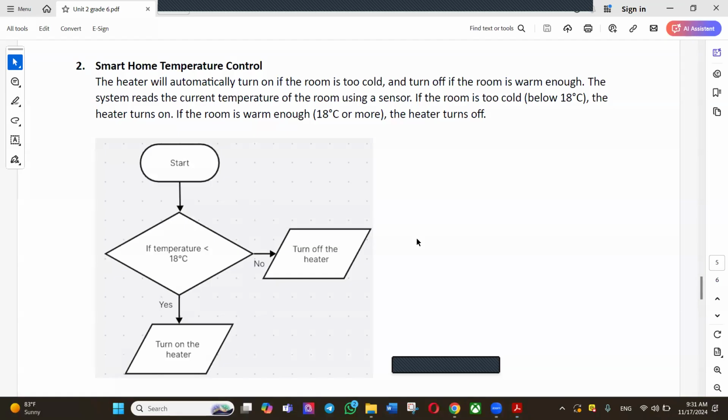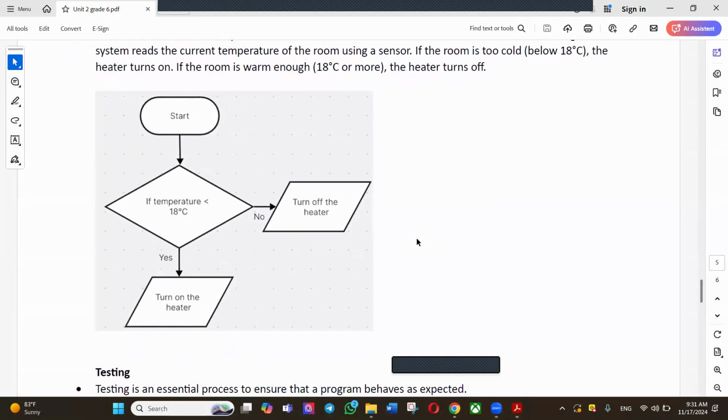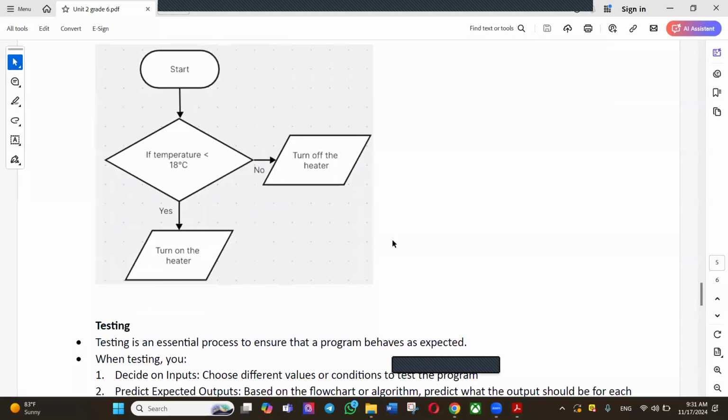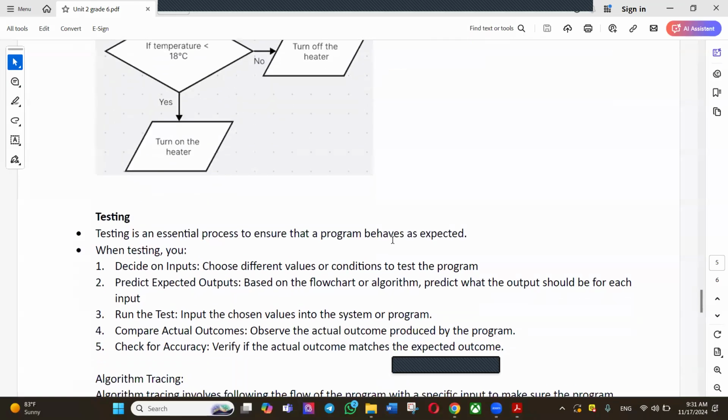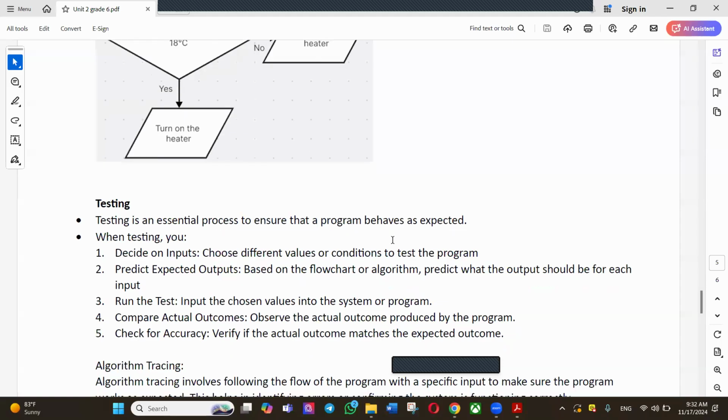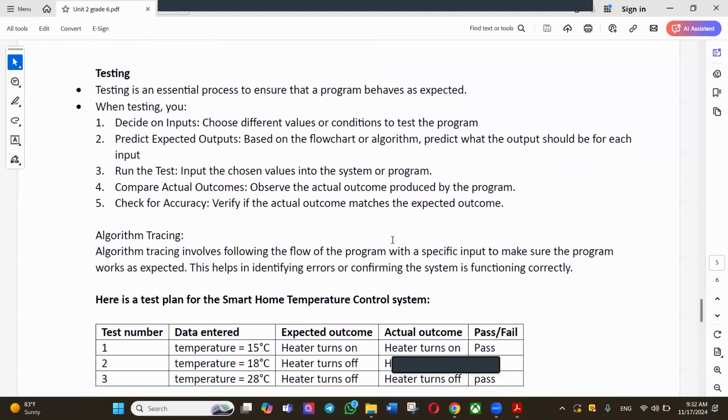So here we can test the programs. After we draw the flowchart, we can test our program. Even after we write the program in MakeCode or MicroPython and send the code to the micro:bit, we can test it with the actual device as well. Testing can happen in any phase, but we must test the program before we actually use it.